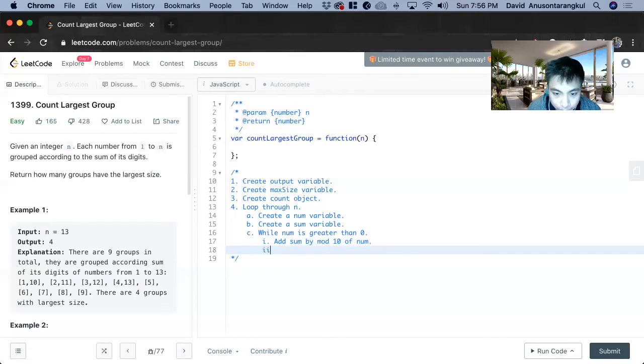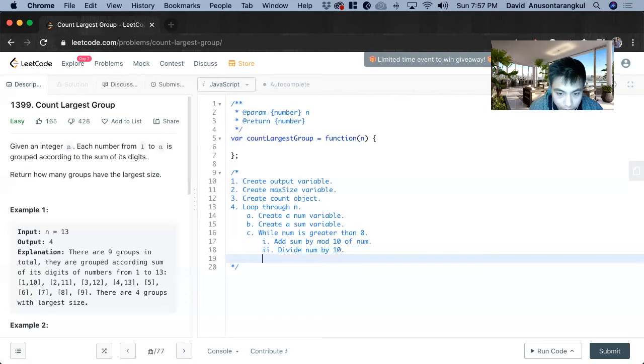And then what we want to do next is we have to change the num, divide num by 10. So we can look at the 10. We look at 10 mod 10. 10 mod 10 is 0. And then we divide by 10, so 1. And then we do the same thing we did for 1 before, and we got 1. So the keys of this object are going to be the sums, and then the value is the count of it.